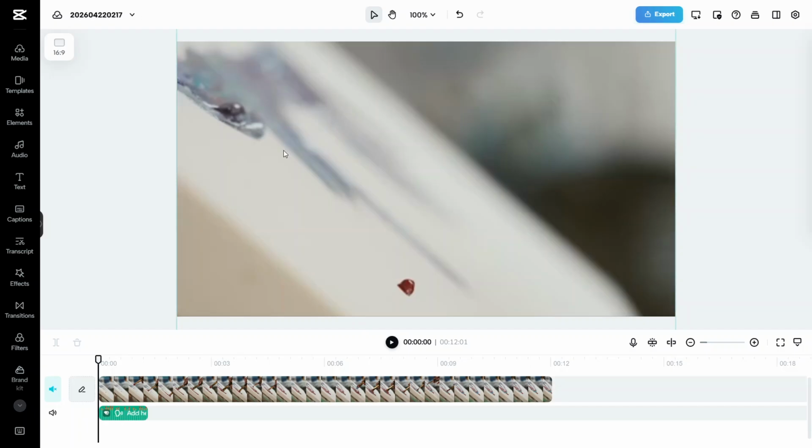First, make sure you already have a project open in CapCut on your computer. You should be looking at the main editing workspace with your preview canvas in the center and the timeline along the bottom. On the left-hand side of the screen, you'll see a vertical panel with different options. Look for the one labeled text and click on it.